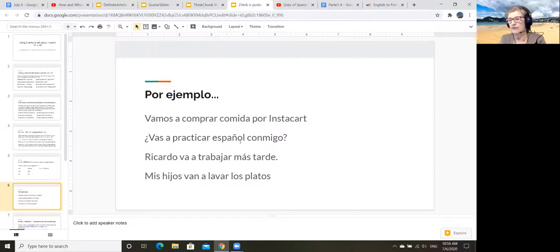If you want to order it on your phone or your tablet or off your computer, you want that app because you don't want to go to the store. You want it delivered. That's Instacart.